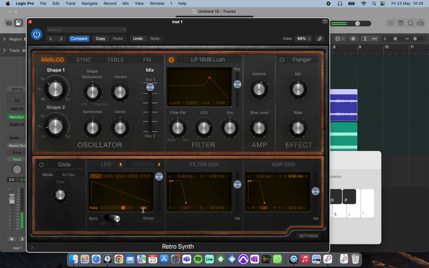A 16th or a semiquaver will be that fast, whereas if I change it to, say, a quarter or a crotchet, or combine multiple notes, I get some interesting results. So an LFO is simply a repeating shape that we could apply to something else. Here we've done it to the filter, but we could apply it to the pitch, we could apply it to the amplitude, or multiple other things.